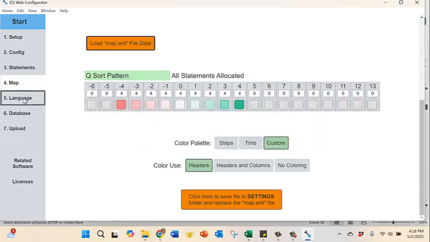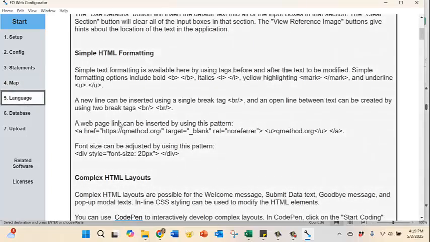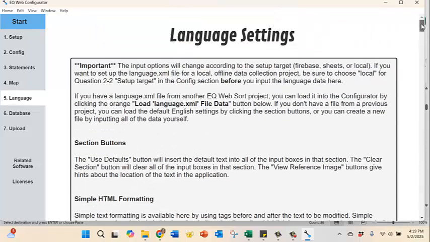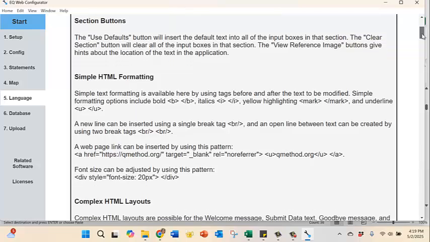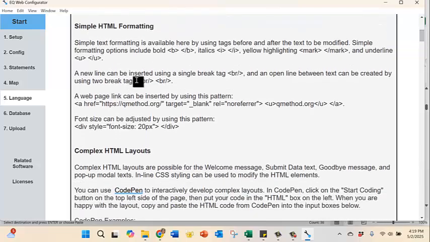Now I'm going to go to language. Right, so here, this is where I'm going to do some specific things, like have the message about consent in here, right? I can include page breaks, right? So I can have BR backslash before and after, so that creates an open line between our text, right? So I can do all kinds of nice little HTML things.